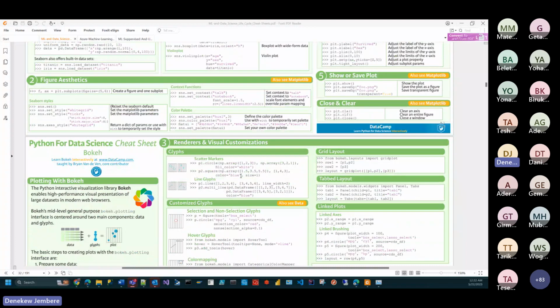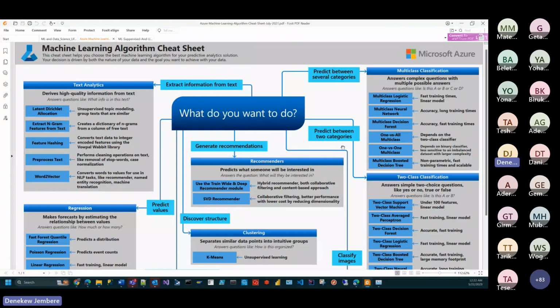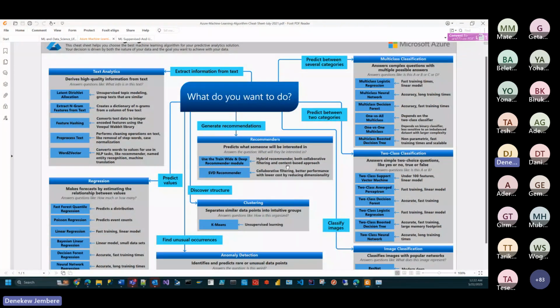The other cheat sheet is the Azure Machine Learning Algorithm cheat sheet. In this cheat sheet, we will see. Okay, so this cheat sheet is created by Microsoft, and it gives you an idea about how you can select, how you can start with a problem.